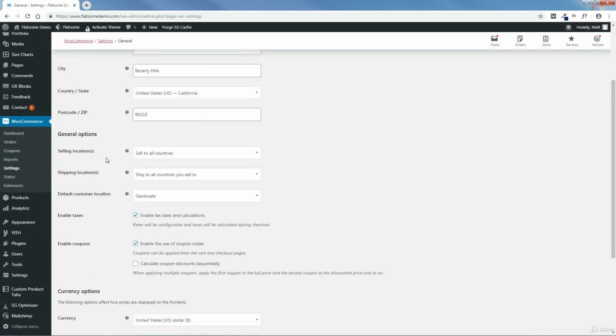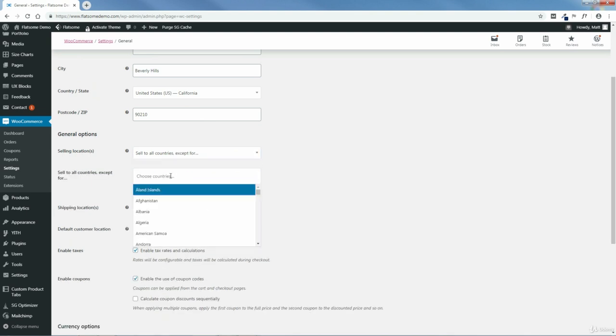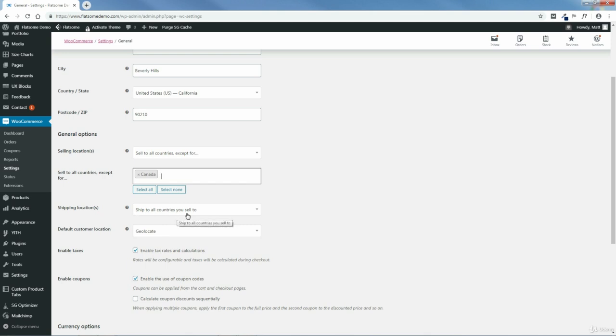Selling locations. Are we going to sell to all countries? Sell to all countries except for, and then let's say there's a country you do not want to sell to. We'll just choose, I don't know, Canada. And shipping locations: ship to all countries you sell to, ship to all countries, ship to specific countries only, or disable shipping and shipping calculations.